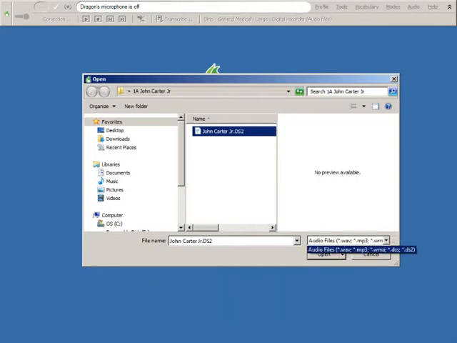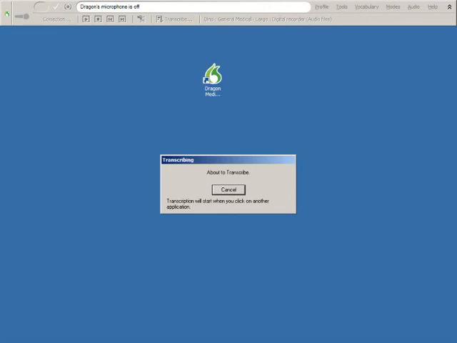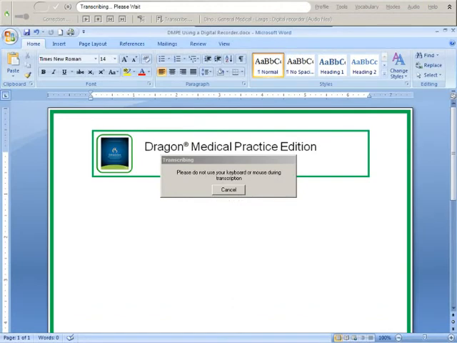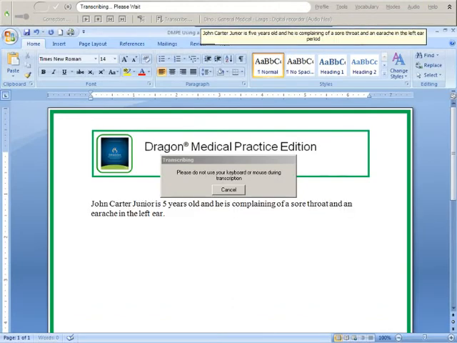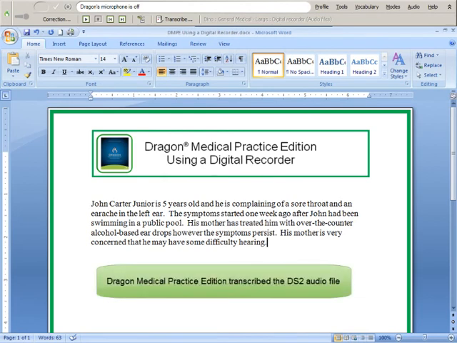Also, since Dragon Medical Practice Edition can recognize the file formats of DSS and DS2, you do not need to install additional software on your computer to convert these files to the WAV format. Click Transcribe. Transcription will start when you click on another application. And Dragon Medical Practice Edition transcribed the DS2 audio file.